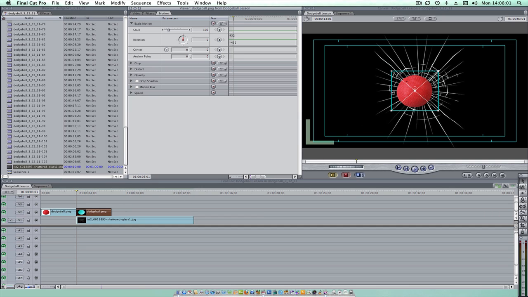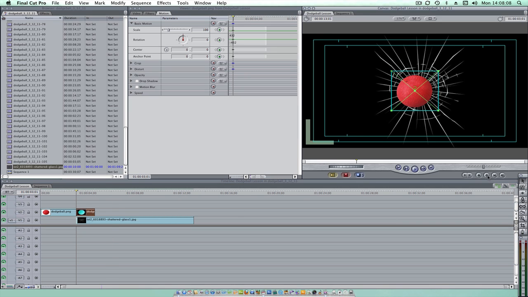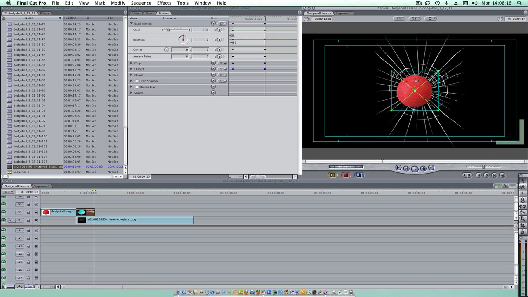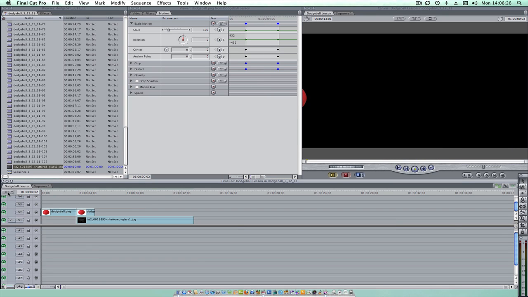Now we're going to take our dodgeball and do a little more animation. We're going to shrink this down, and add another keyframe to our new dodgeball that we just created. Add another keyframe. Let's get on the screen. So now we're at the end, we're going to add another keyframe and drag it down, and now what it's going to look like is our dodgeball fell off the screen. Let's take a look at what the end result is.